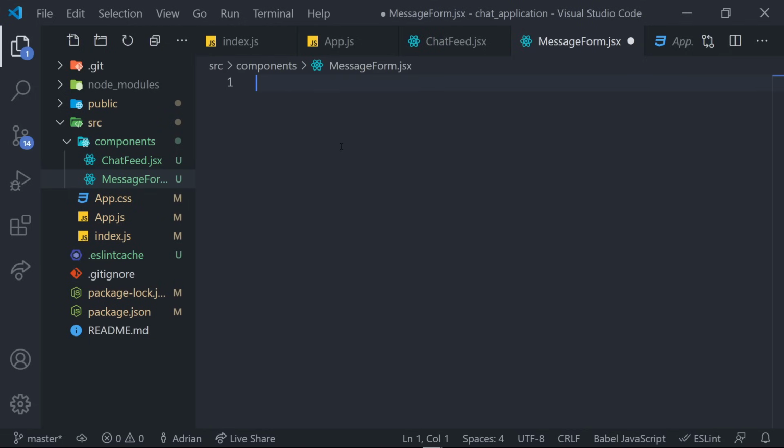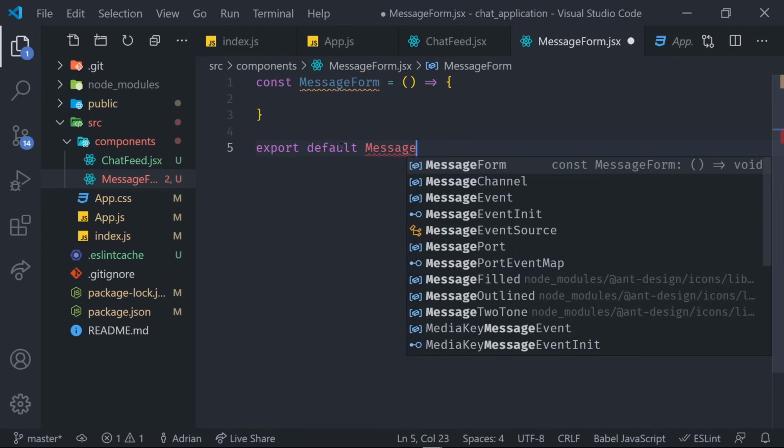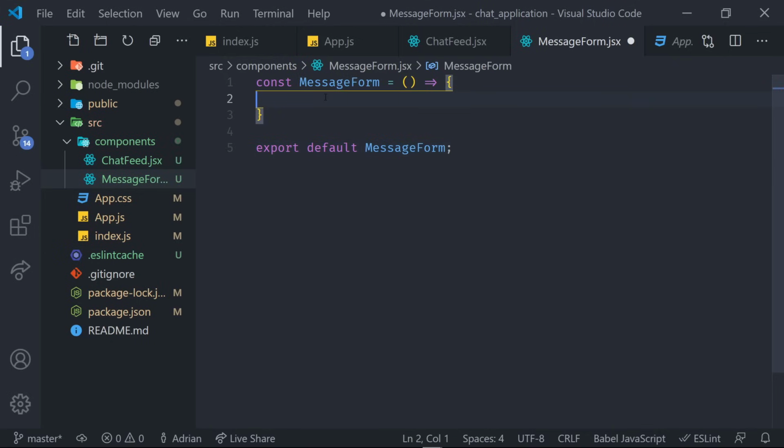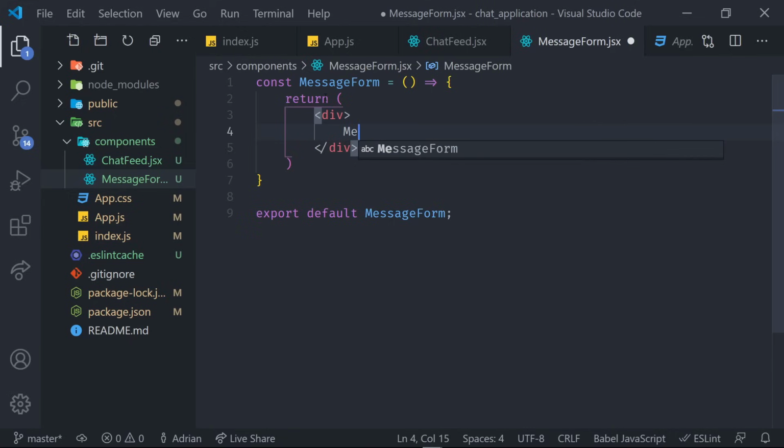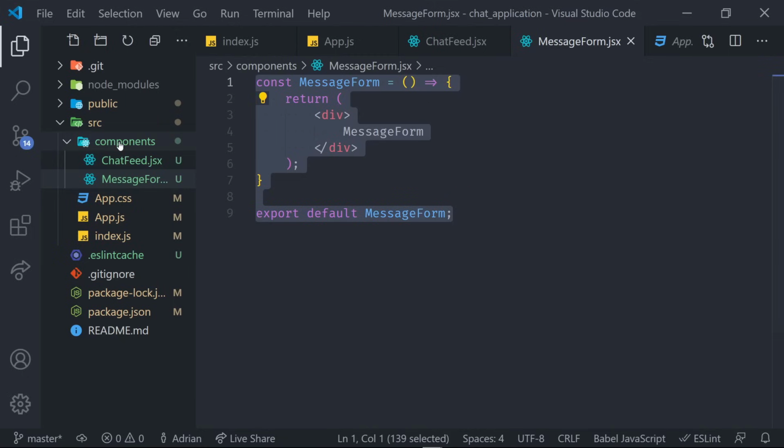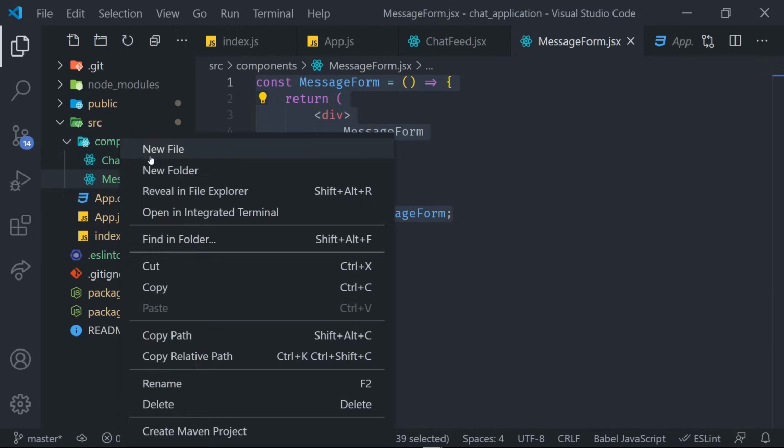While we're here, let's quickly create a component. Const message form is equal to a functional component, and at the end, export default message form. We can also just do a return, and then inside of there, we're going to have a div, and that div is simply going to say message form. Great. Now we're going to copy all of this, and let's create 2 different components.